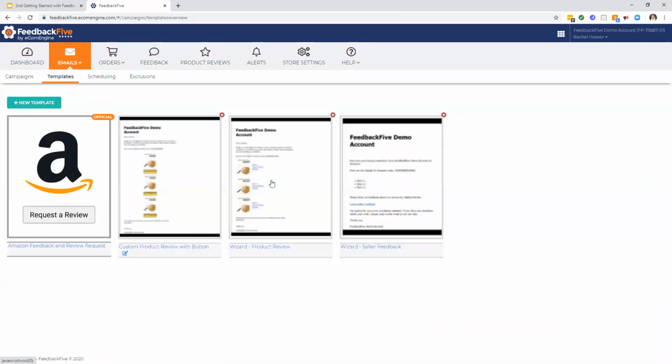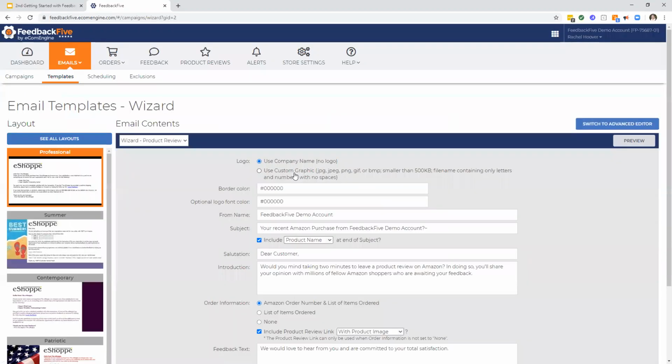And when you start off with your account, you'll see that you have the official Amazon request, and then you'll have two wizards for product review and for seller feedback. So those are the three that you'll start off with. And for my example today, I'm going to pretend that I'm a private label seller and I'm just primarily looking for product reviews on my own Amazon listings. So I'll start off with the wizard product review template and go the buyer seller messaging route first.